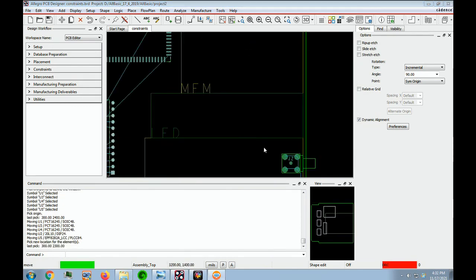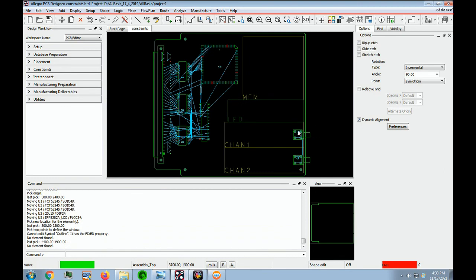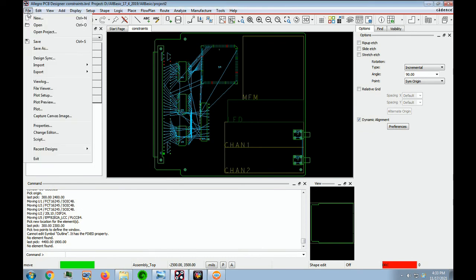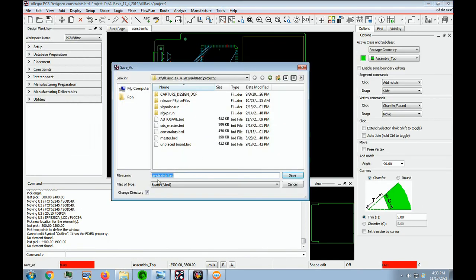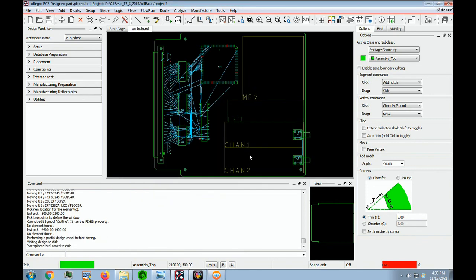So again, if we press F2, we see that this is our whole board, and at this point let's save the board as partplace.board. File, save as, and this would be partplace.board, and you can save it.